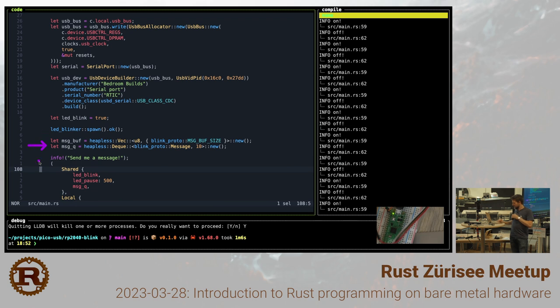Yep, we initialize our double-ended queues for the messages and the first debug message. So once all of this has happened and nothing broke, we will actually see "send me a message" on our debugger output.